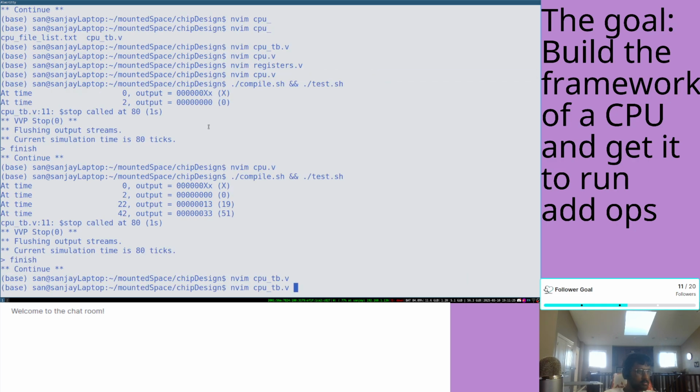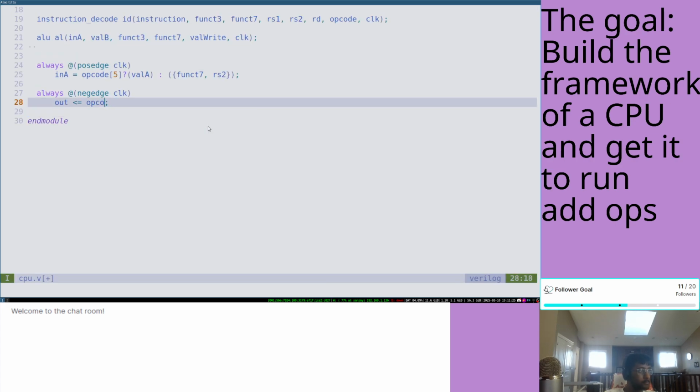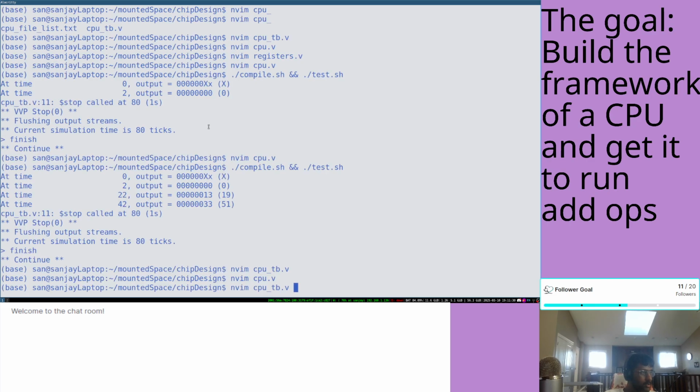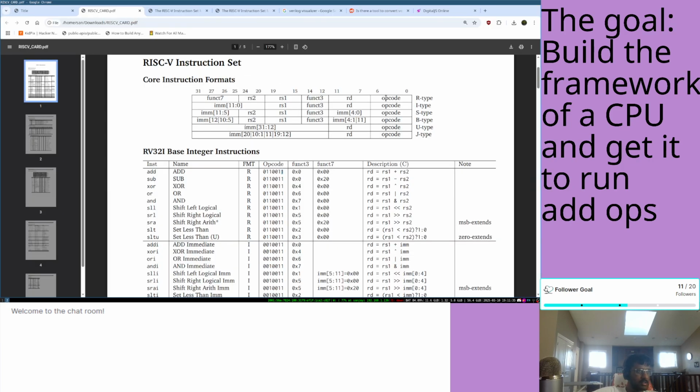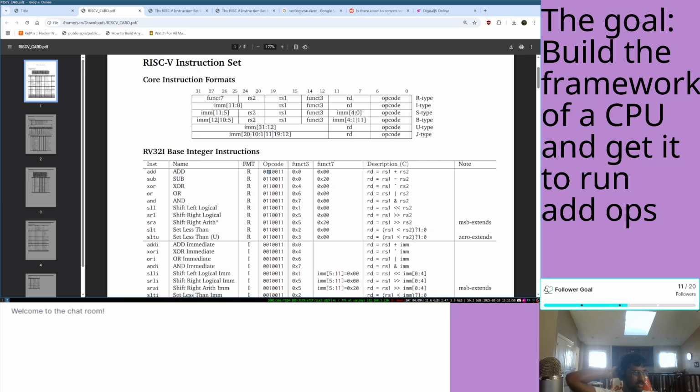Oh wait, we're not trying to print out the opcode. We have to print out the instruction. Whoops. But the opcode going from 0 to 13 and then 33 makes no sense, because it should be 3 plus 4, 8, 16 plus 32. It should be like 40 something, not 13. That probably explains why there's no adds going on. Also the add immediate should have a nice opcode there.